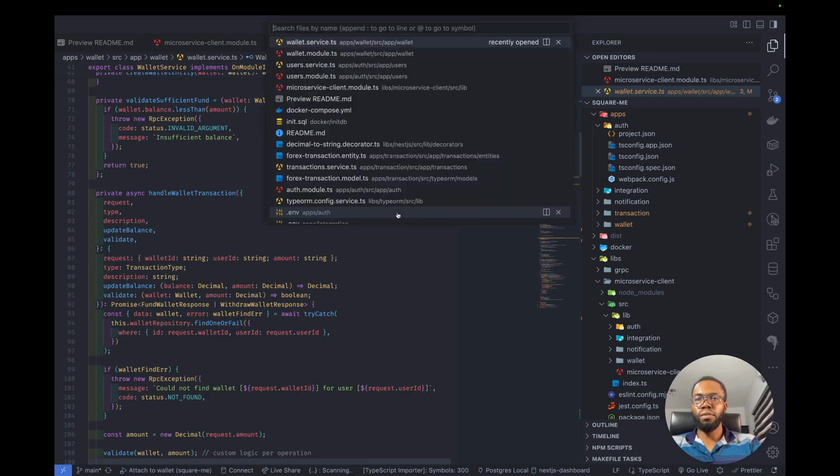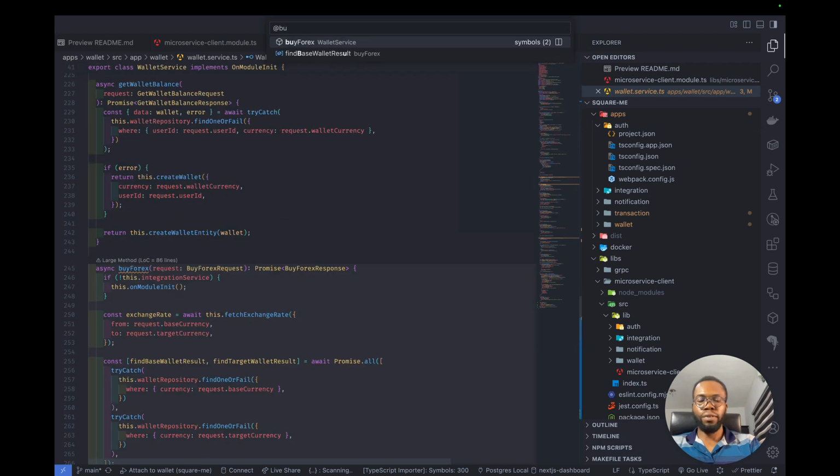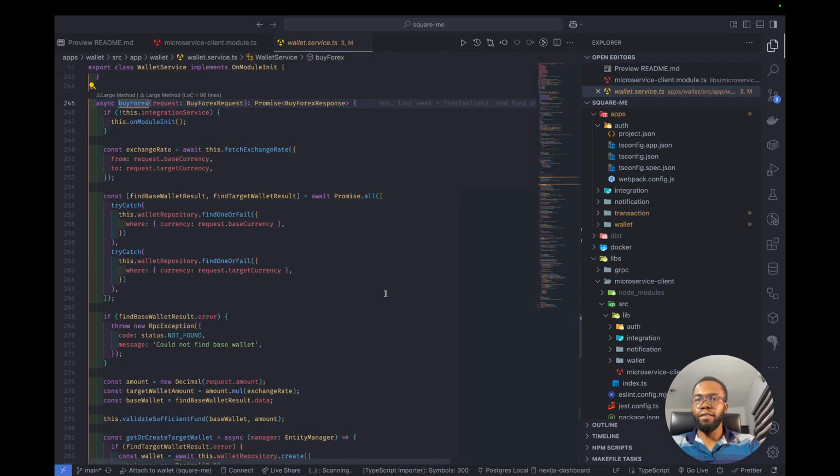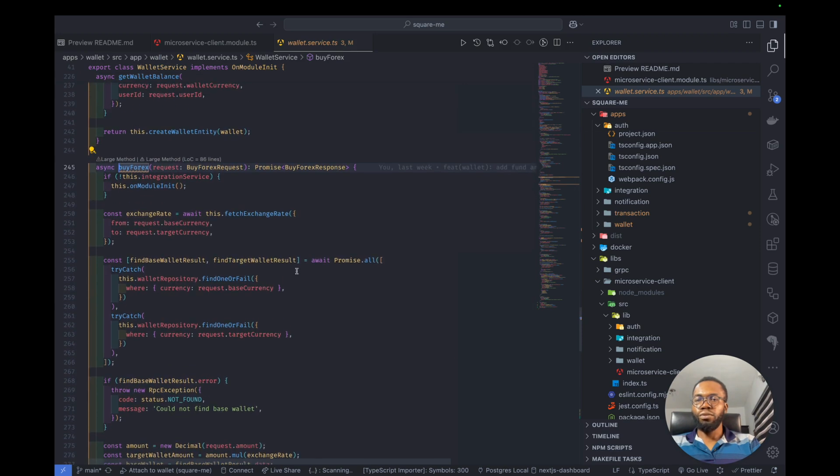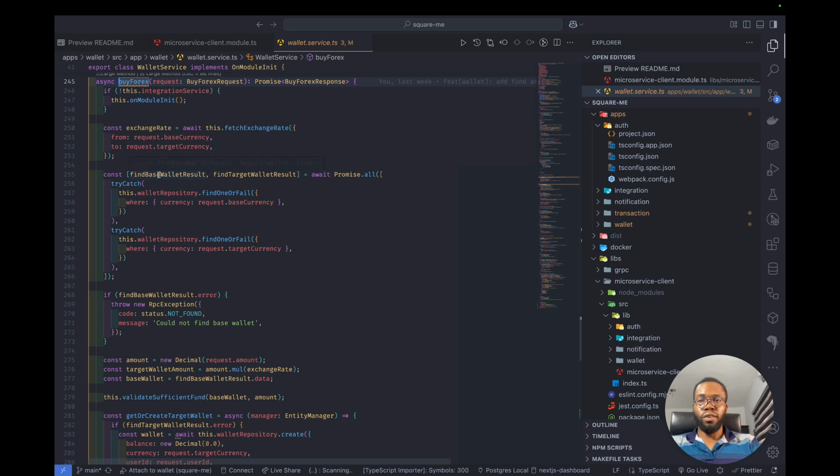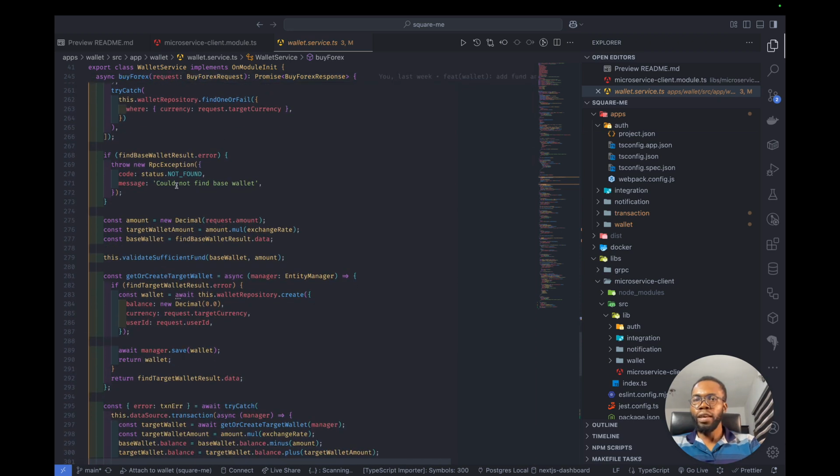So when we go to the wallet service and search for the buy Forex function, you can see it's a bit involved. The first thing we do here is to fetch the exchange rate, and this exchange rate returns a promise of a decimal, and this decimal is an instance of the Nestjs library. So this exchange rate is a decimal. The next thing we do is to try to verify that we have at least the base wallet and try to see if we can find any target wallet. If we cannot find the base wallet, we return an error, of course.